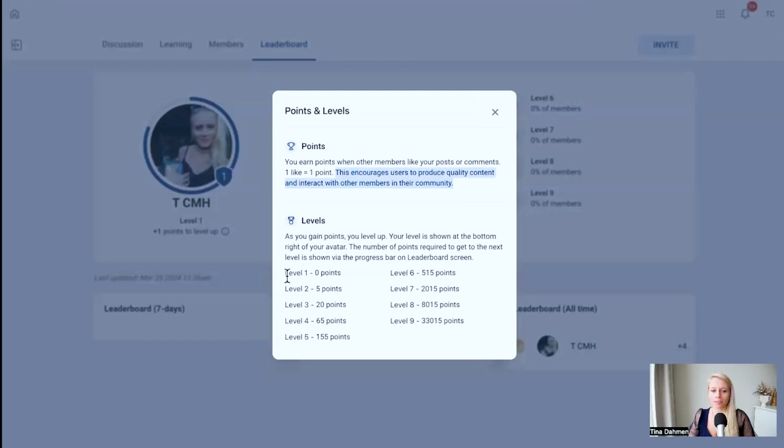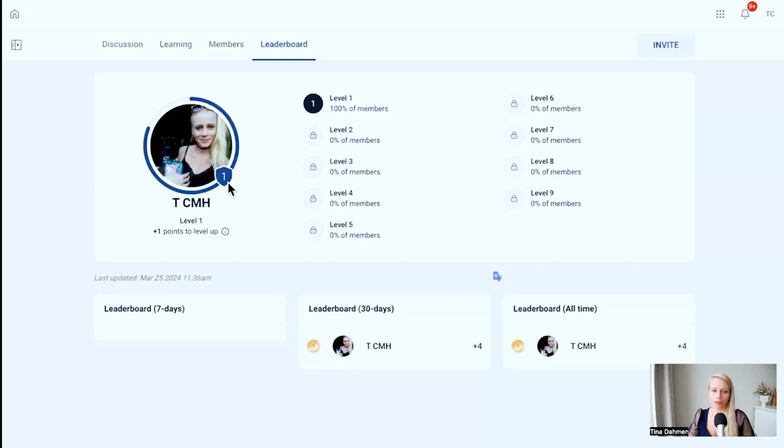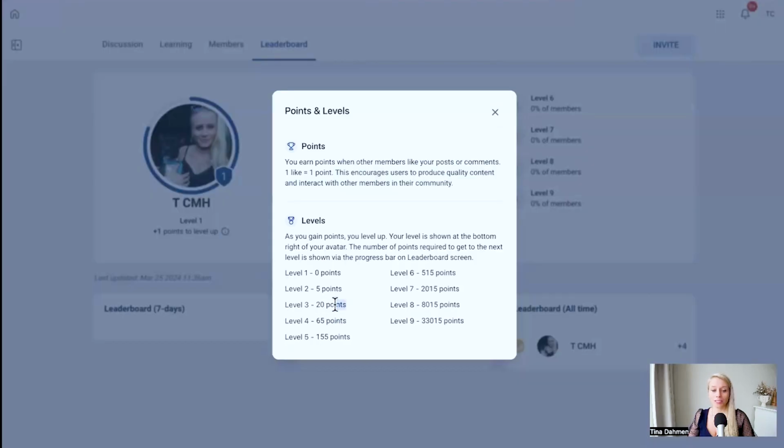Here are the different levels explained. How many points do you need for each level? So as soon as I'm reaching 5 points, I'm upgrading to level 2. Here on my picture, you can see the little 1. That means I'm in level 1. When I hit 20 points, I will reach level 3 and so on and so forth.